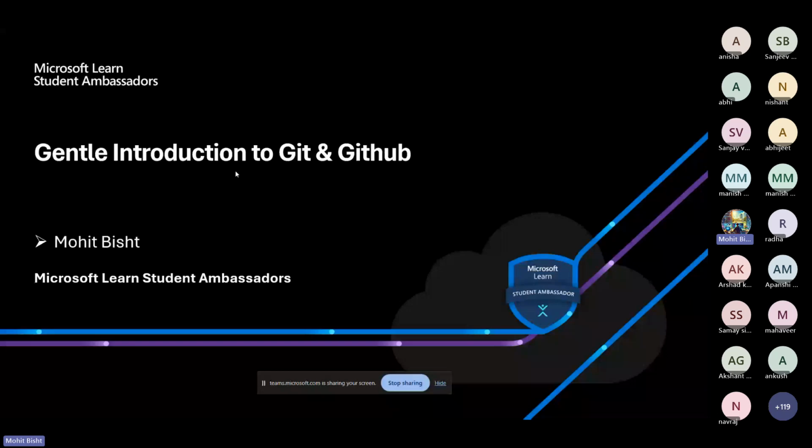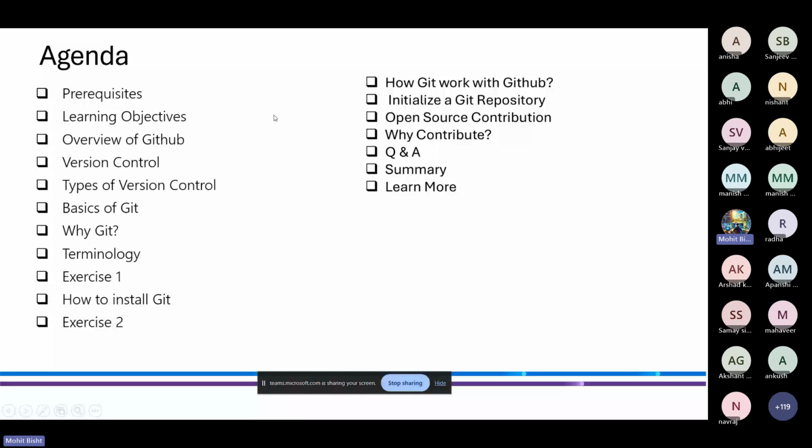And today, in this session, we are discussing Git and GitHub, and we will walk through Git and GitHub. We will also discuss all the commands and other things related to Git and GitHub. So let's get started. The agenda of the meeting is, first of all, there is no prerequisite. So as a beginner, you can also learn from this event, right?